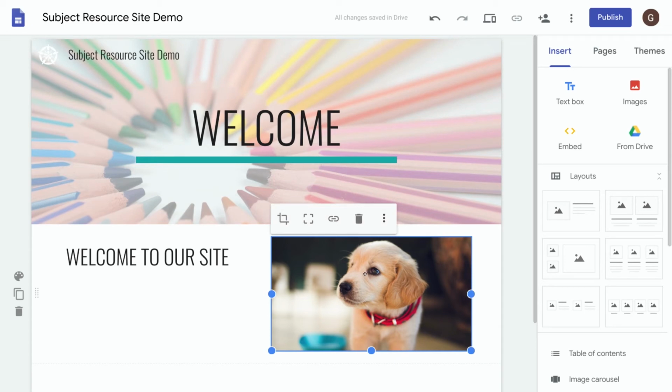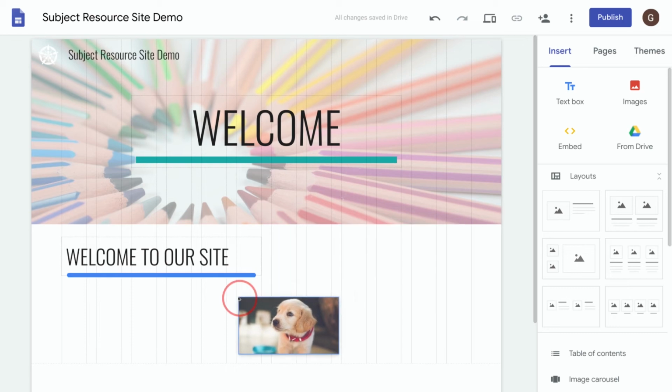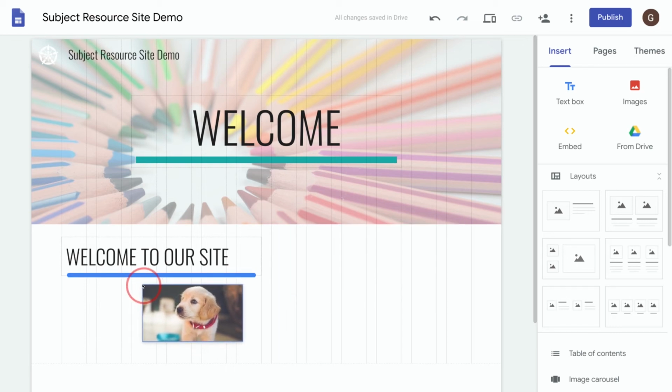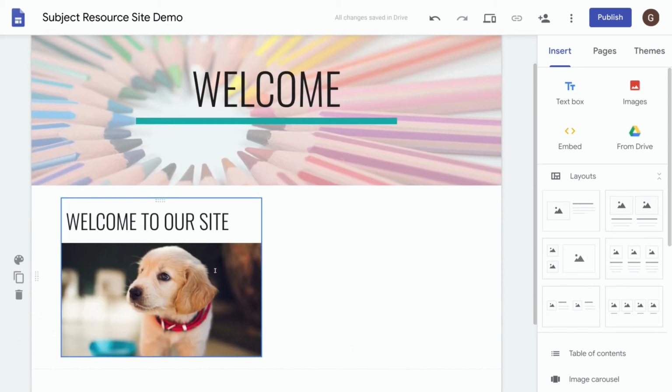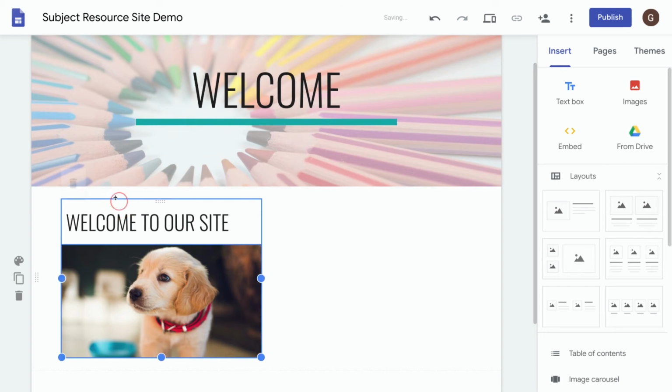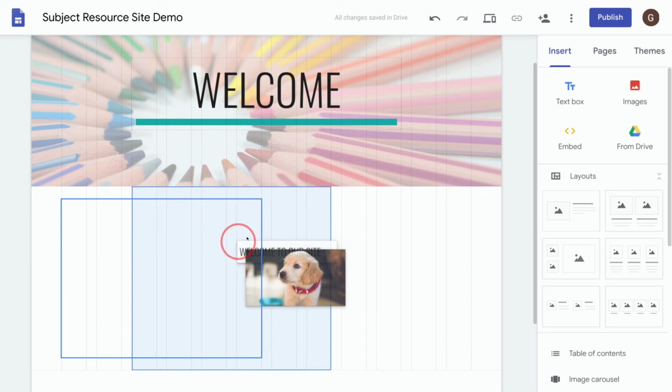One of the other things we can do is group an image with some text. So if I drag it over to here, you notice it's highlighted this line in blue, which means the image will now snap to the text, and Google Sites has grouped it together for us. So what this means now is I can move this text and image around together.